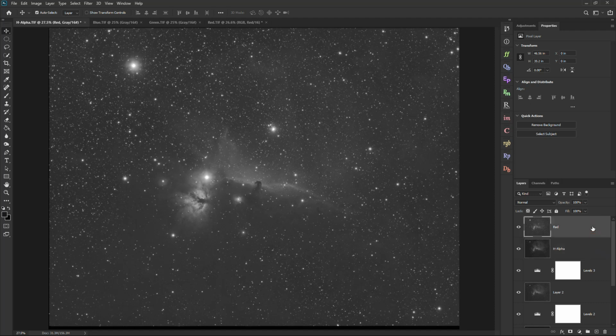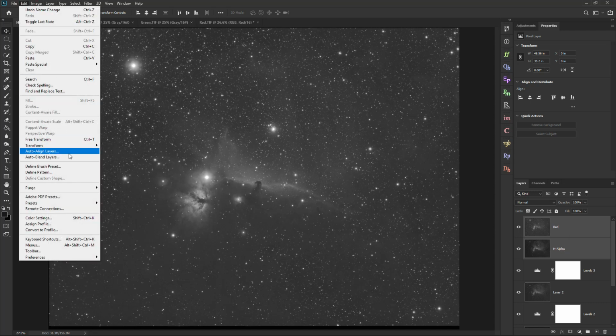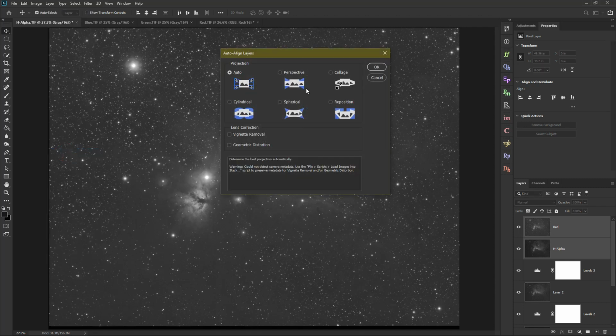Now the problem I have is that at the very start of the workflow, I did not include the same reference frame for the H alpha, and you can see that the stars moved. If you did everything correctly and followed my instructions, then you won't have this issue. If you messed up though, or something happened and you have the stars moving, all you have to do is click on your red, hold down the Control key, click on your hydrogen alpha so they're both selected, then go to Edit, Auto Align Layers, because sometimes you get some rotation and you have to do it this way. So if you hit Edit, Auto Align Layers, just hit OK.